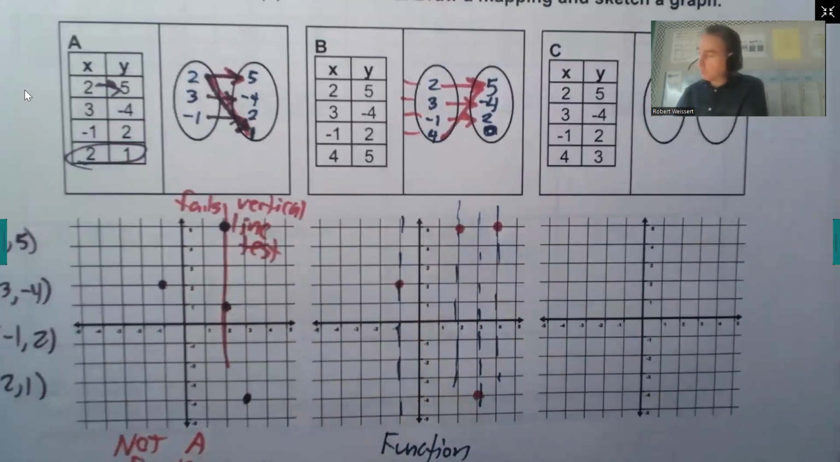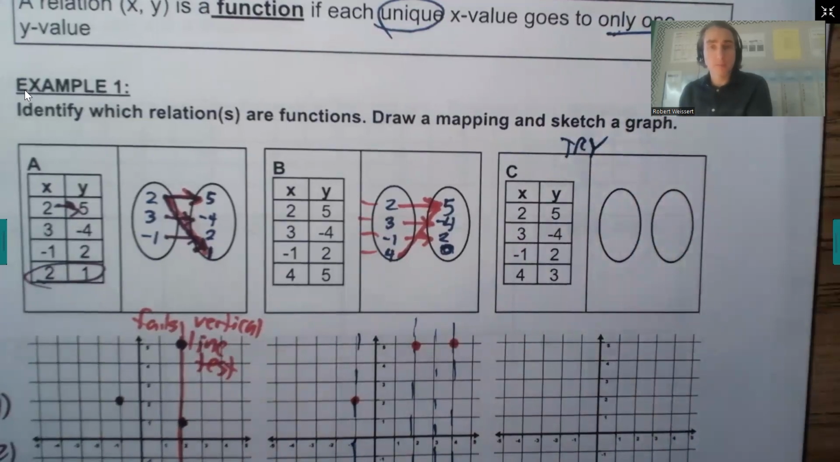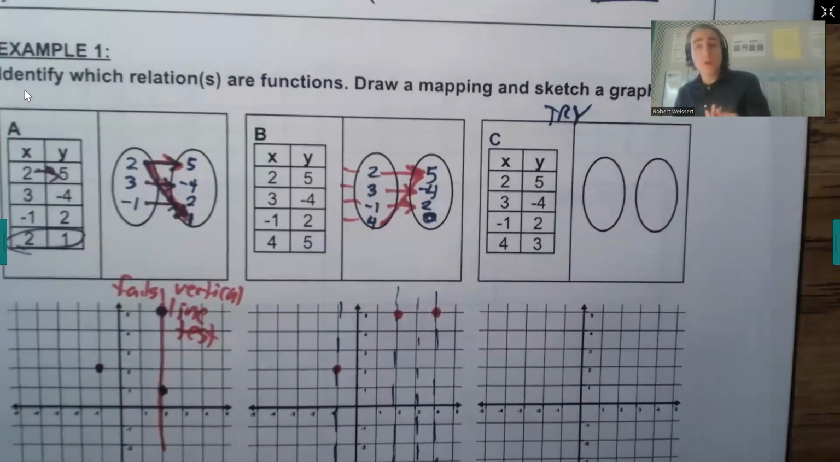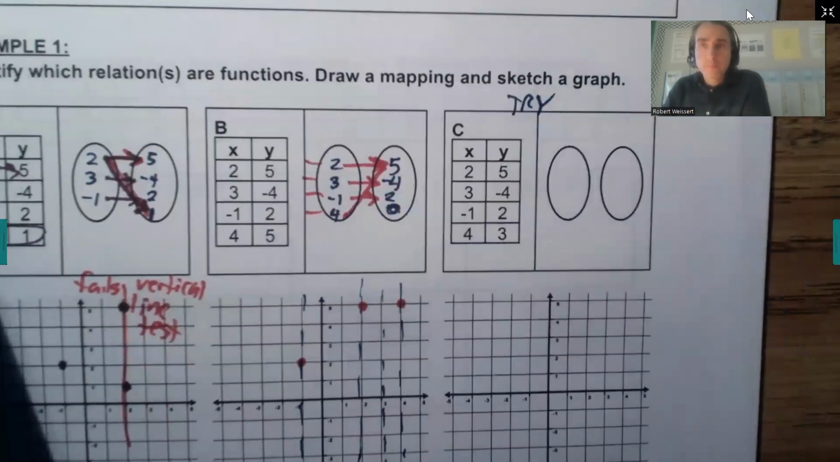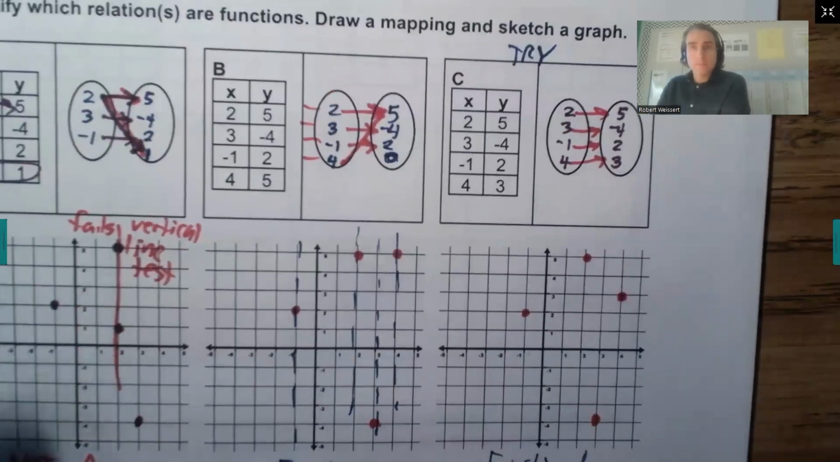And then let's look at the last one. Why don't you try this one on your own and see if you can plot it and map it and answer the question. So go ahead and try this one on your own. Pause the video. And then when you unpause it, we'll check it.